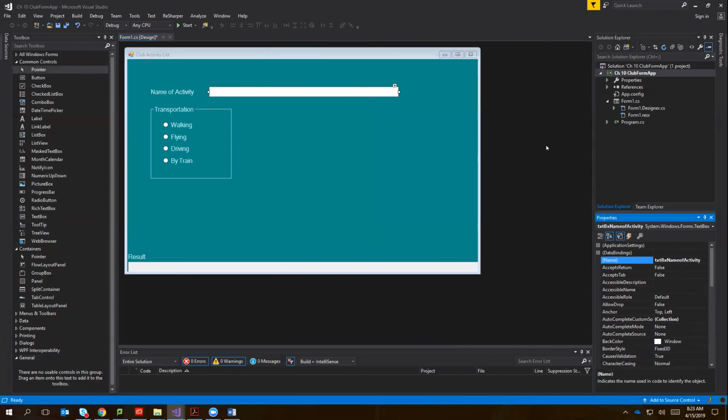Now I want to run my application again. What do you call it? TXT BX name of activity. Thank you, sorry. It's all right. It's really long. Get it?